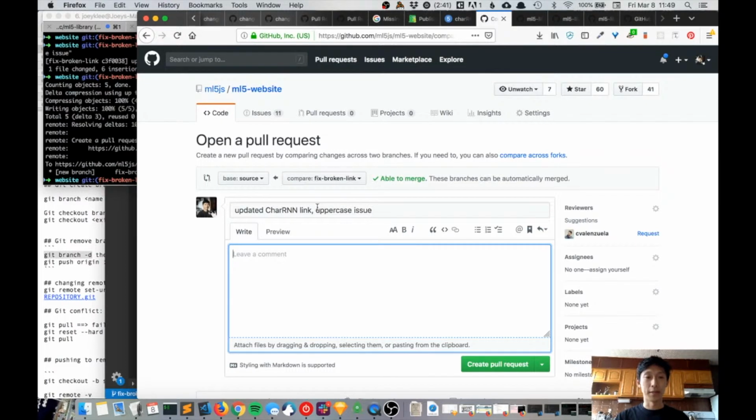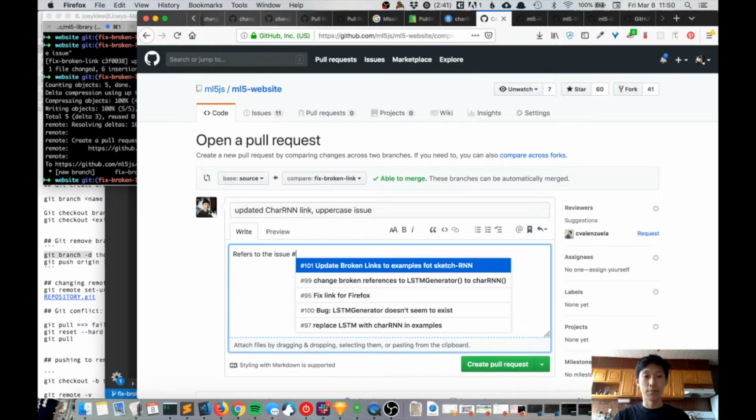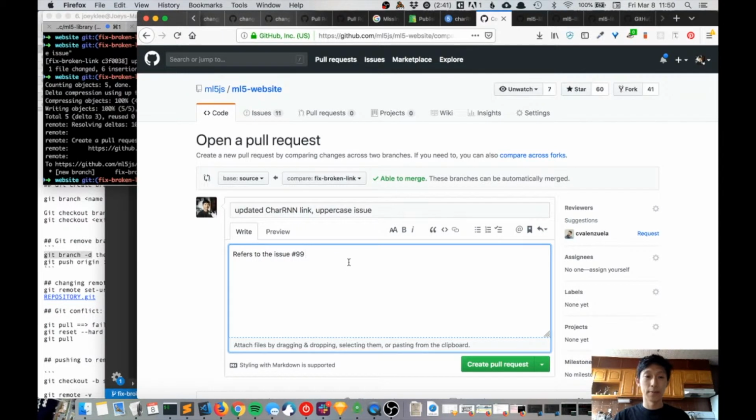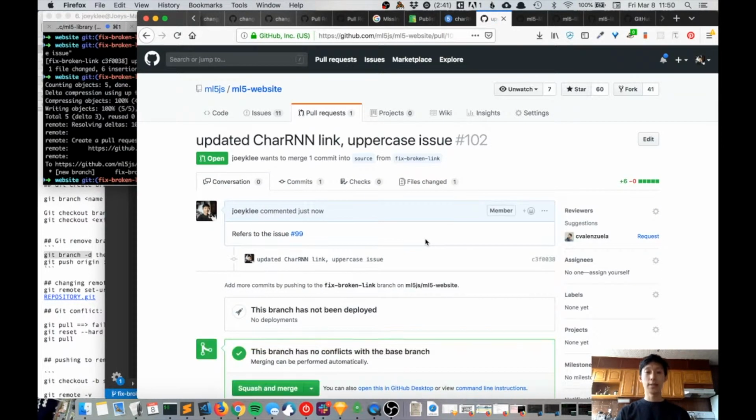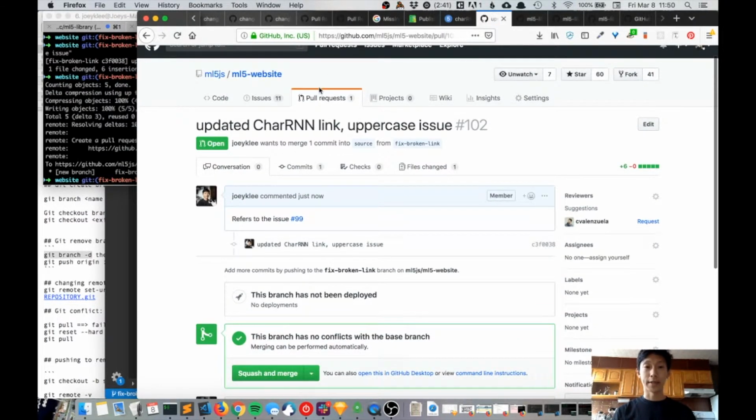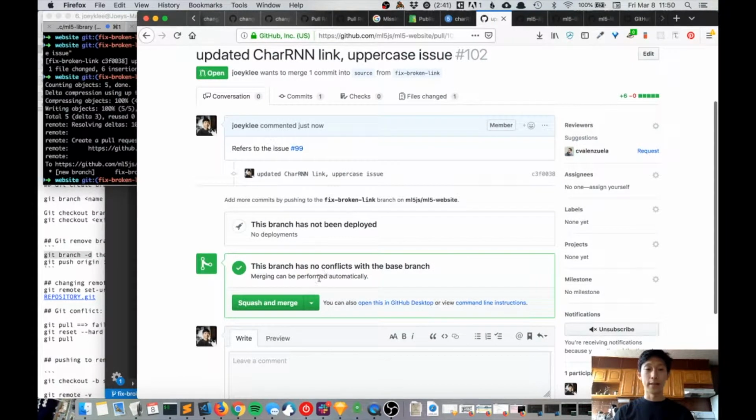So we have updated car and link, update this issue. And so let's also reference the issue number, this one, number 99. So let's do create pull request. Ta-da! So now we're in this pull request tab, and it seems like everything is cool.